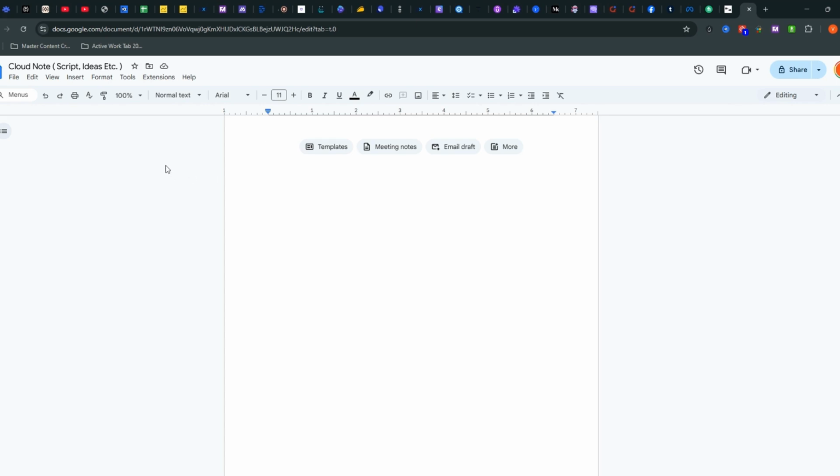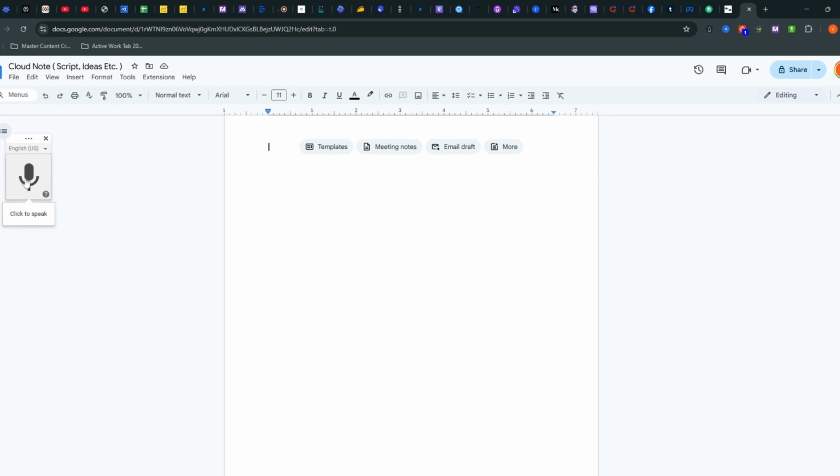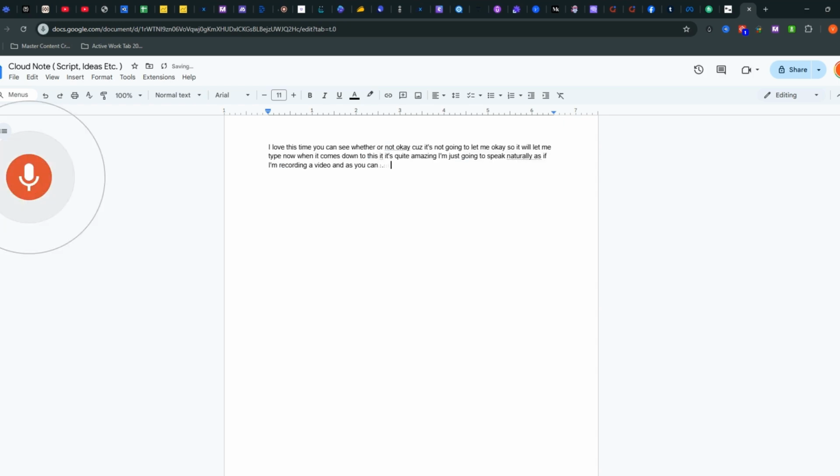Okay, so what you do is you just go into Google Docs. There will be something called Tools. You scroll down to voice typing, or you can press Control Shift on your keyboard and then click on this icon to simply talk. I'm just going to go ahead and click on this. As you can see, it's keeping up really well.